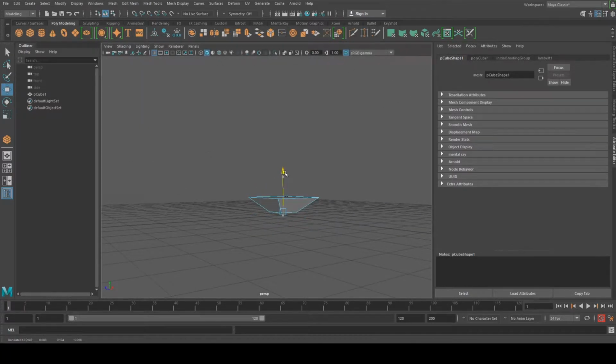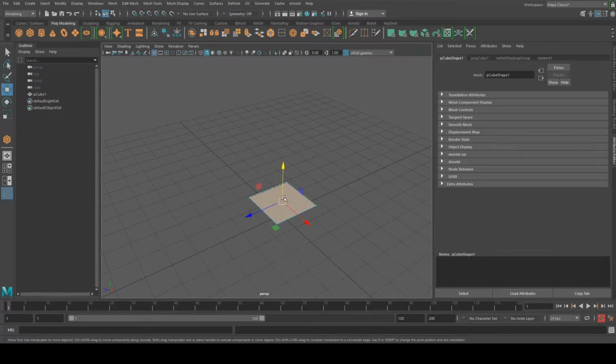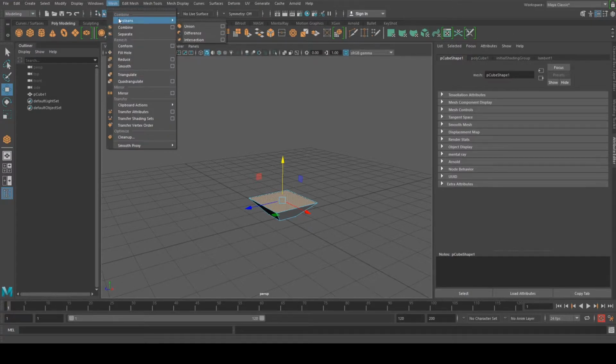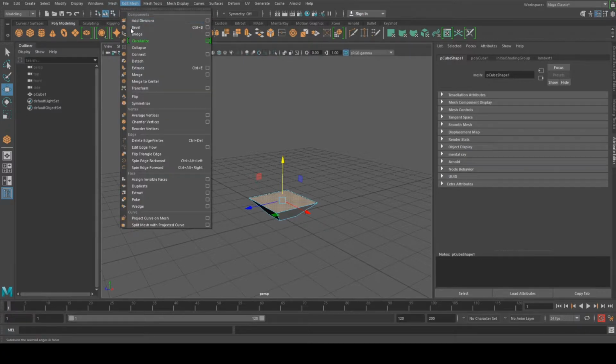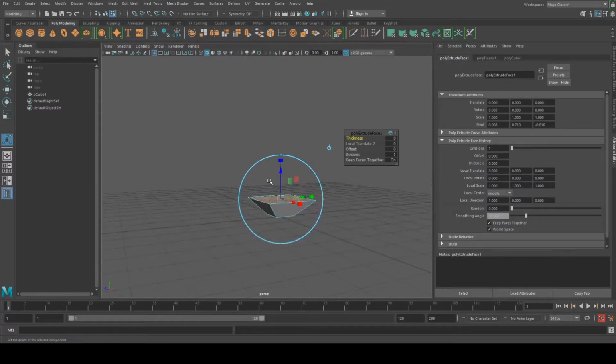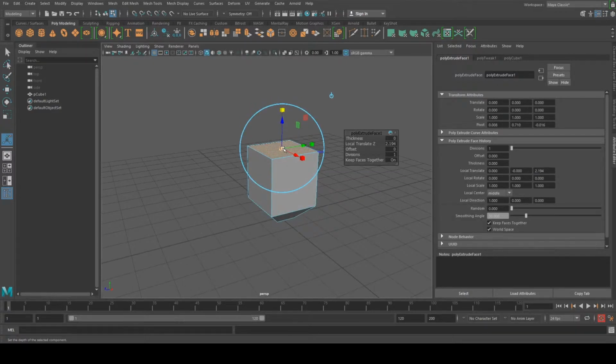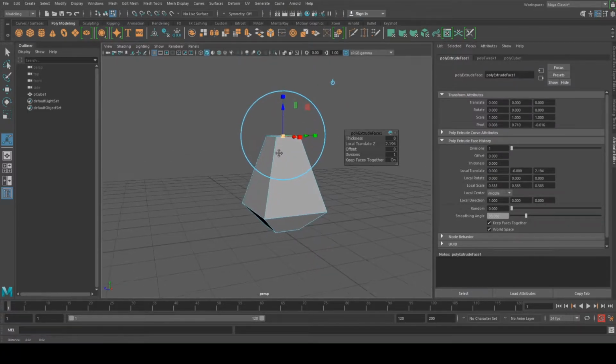And then I'm gonna select this face, and I'm gonna press extrude. You go to mesh, extrude. Is it mesh or edit mesh? Okay, it's edit mesh, extrude. And from here, I'm gonna click the scale tool, and I'm gonna scale this down. I think this is good.